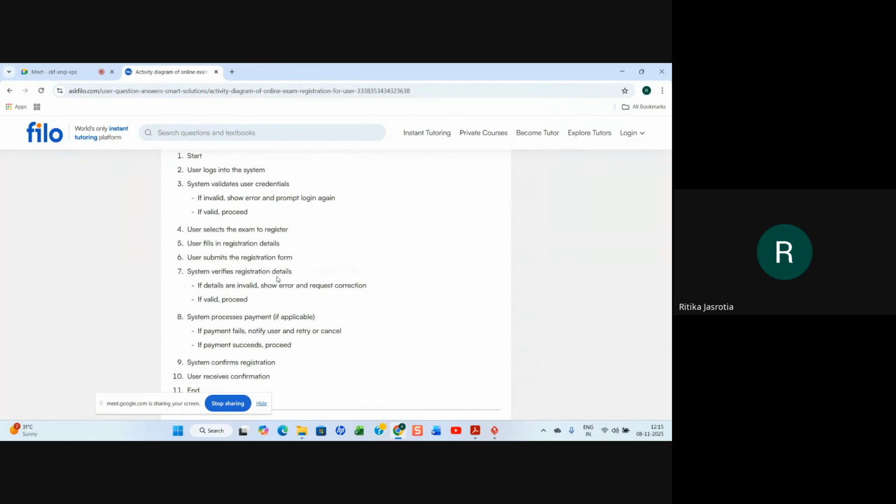So after filling the registration details, only the system can check that he's eligible for giving that particular exam. If his credentials or details are correct, then he will proceed. Otherwise, it will show an error and request correction. And if it is correct, then he will be given a process to pay for that particular exam. He has to make a payment for that exam.